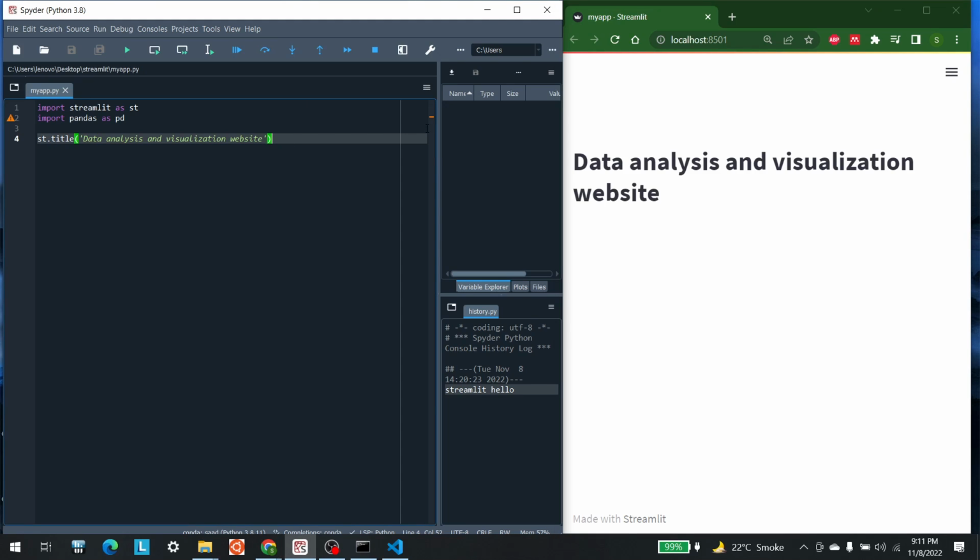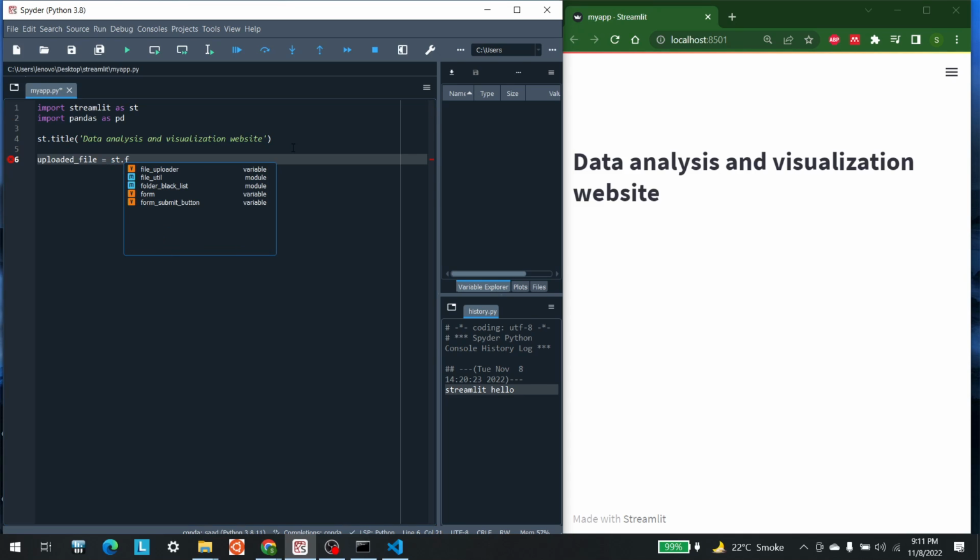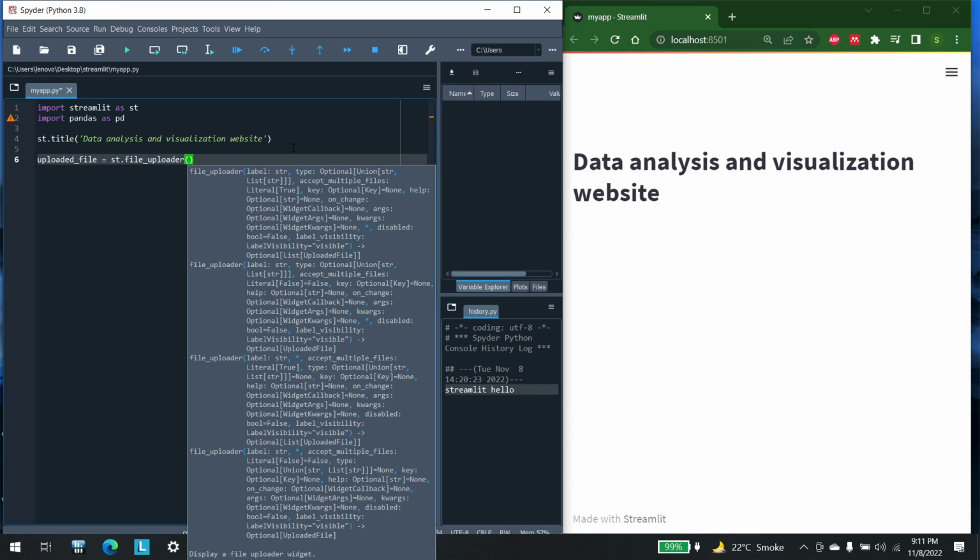Now that we have our interface set up, what is the next part? The next part is to try to upload the file that we are going to use. So for that, let's write upload data file, and the command that we are going to use is st.file_uploader.